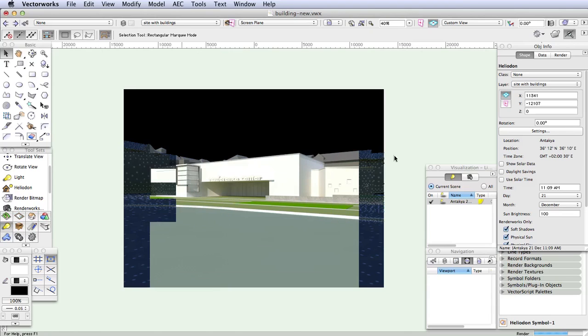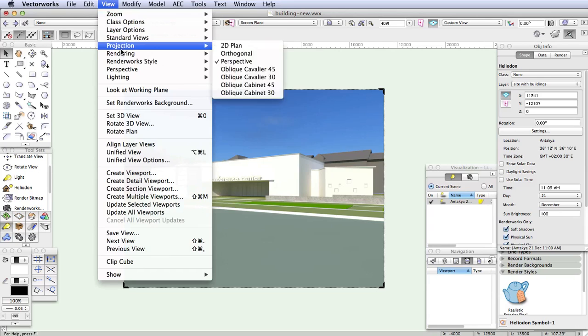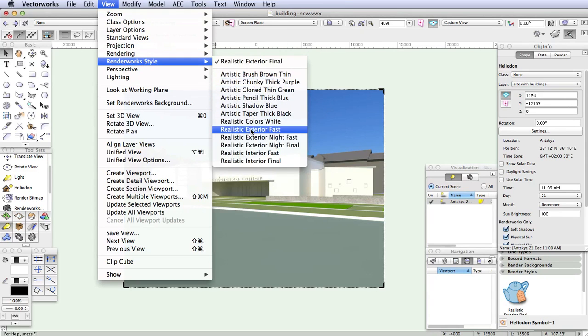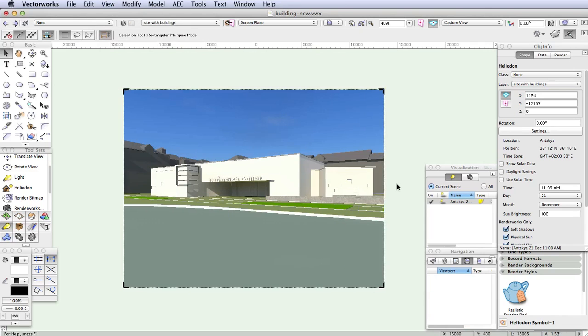Even though we have not yet applied textures to the walls, windows, and objects, right away you can see that the rendering has much better quality than we had before. And you can see the colors, you can see sky background, and the light bouncing between surfaces. Everything is better. For a quicker rendering, although a somewhat lower quality one, select Realistic Exterior Fast.